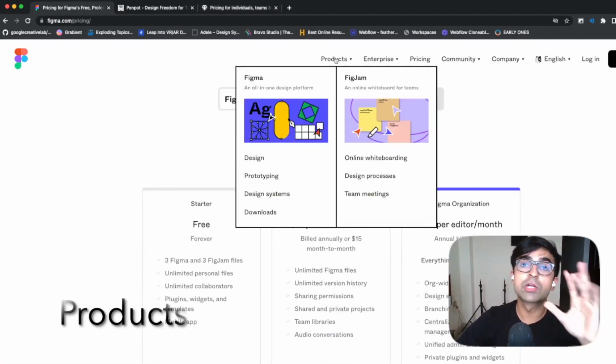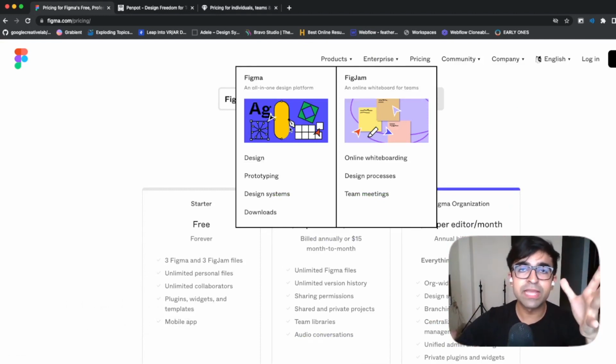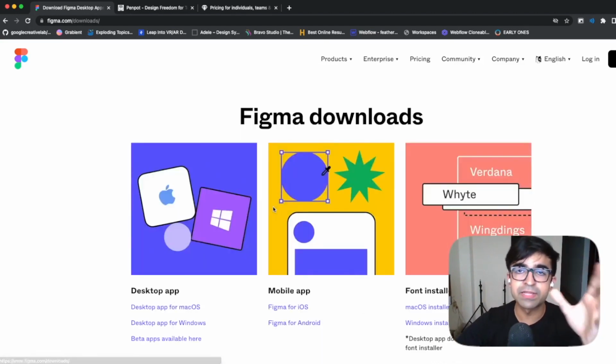Now let's look at the product offerings in general. What are the products under each label? In Figma, they have Figma and FigJam. Even under Figma, they have 2-3 tools.